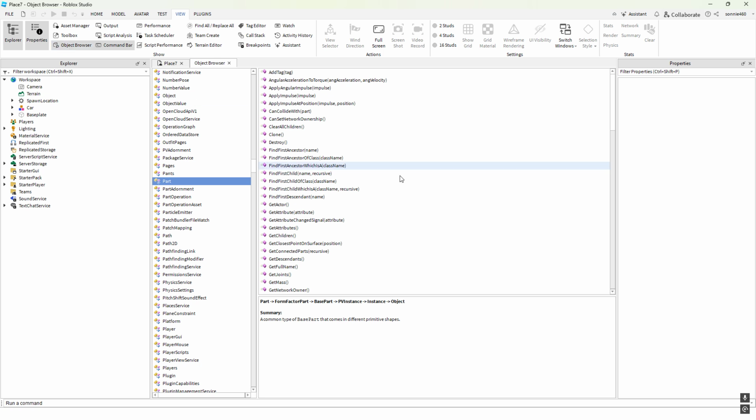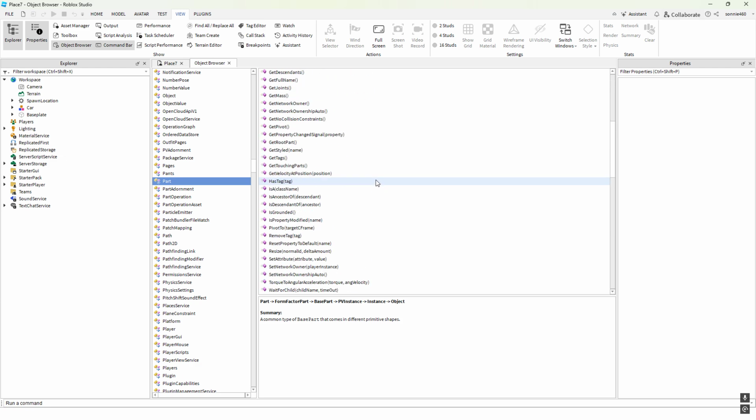The asset manager, this is where you can view assets that you've uploaded. Toolbox, we've already been over that. The object browser, so this is where you can view all the different objects that Roblox Studio uses. Like for example, here's a part object. So I can see all the different properties of the part.